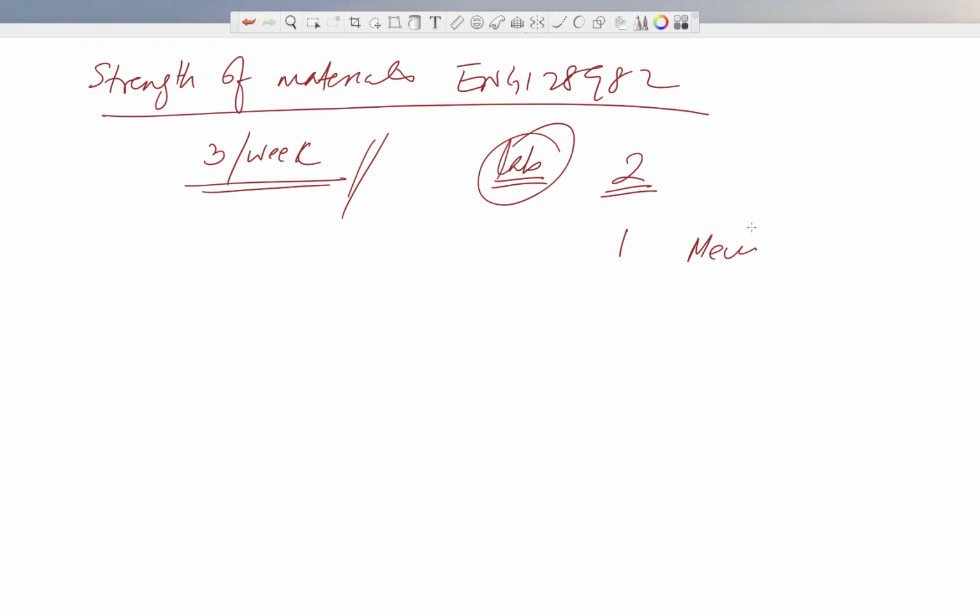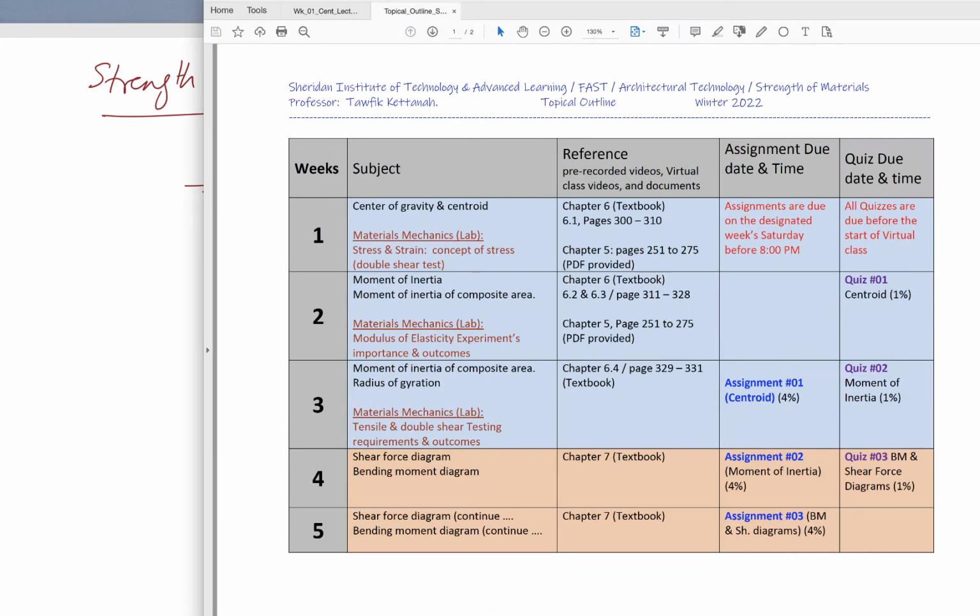And if you take a look at the topical outline here, this topical outline details, and it mentions also the materials mechanics, which is the lab, and the topics that we're covering. So the first week will be for centroid, center of gravity, and then moment of inertia. With each one there's material for the mechanics of material or lab.